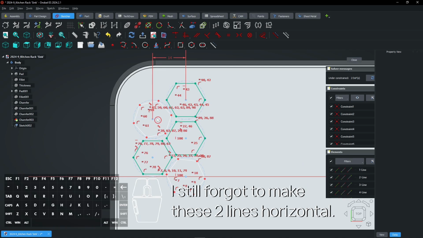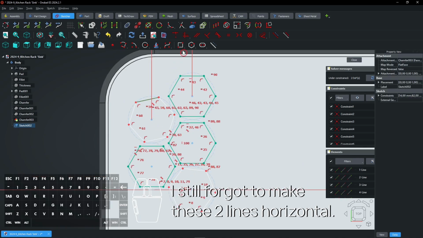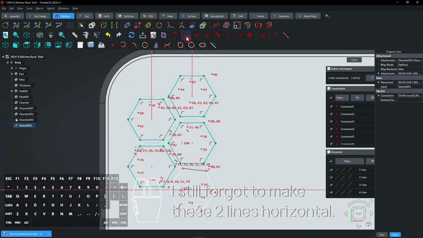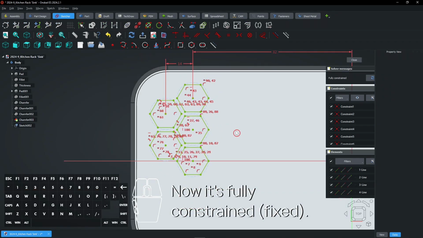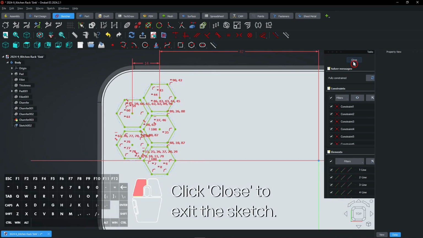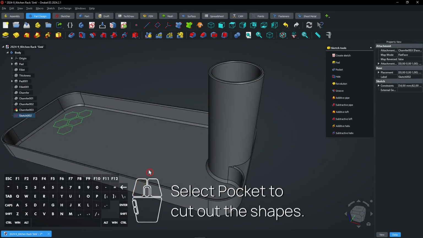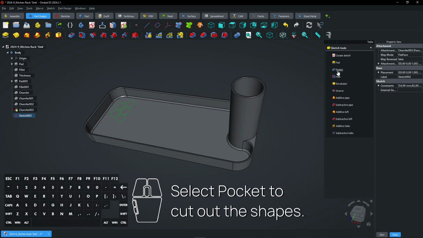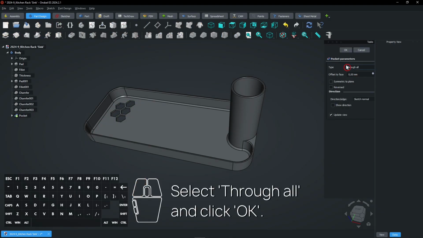I still forgot to make these two lines horizontal. Now it's fully constrained. Click close to exit the sketch. Select pocket to cut out the shapes. Select through all and click OK.